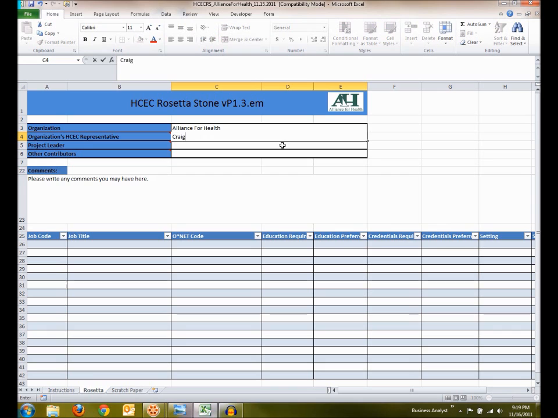So I'm going to put in Craig Nobelin, and since I'm the project leader for this, I'm going to put in my name. If someone else was helping me, I'd put their name in, but right now we've got James the Giant Peach helping me out. So, okay, you're going to skip the comment section and move forward.